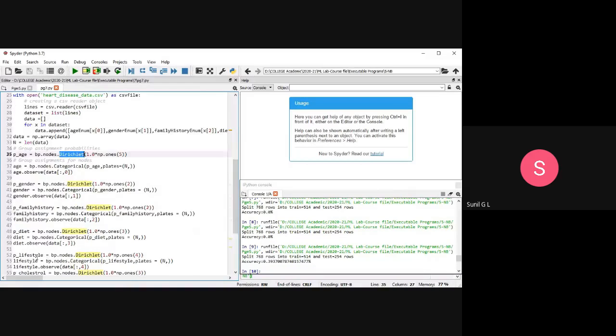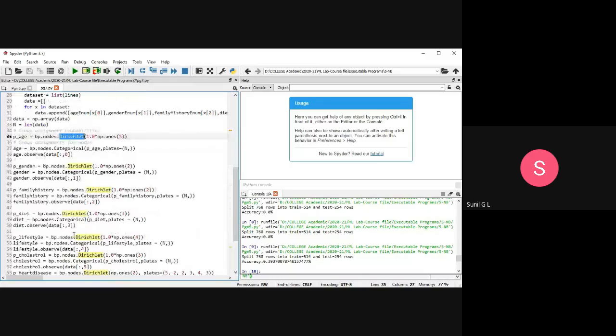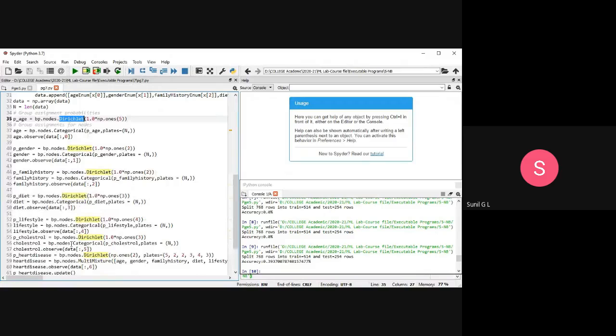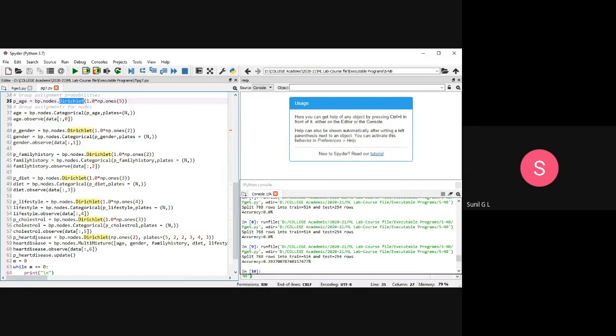Then P.lifestyle. For lifestyle also we are doing the same, and we are storing it in the 4th column. Then for cholesterol also the same thing. The number of values is 3 and it will be put in the 5th column. Okay, so we are done. Then finally we are predicting the heart disease.